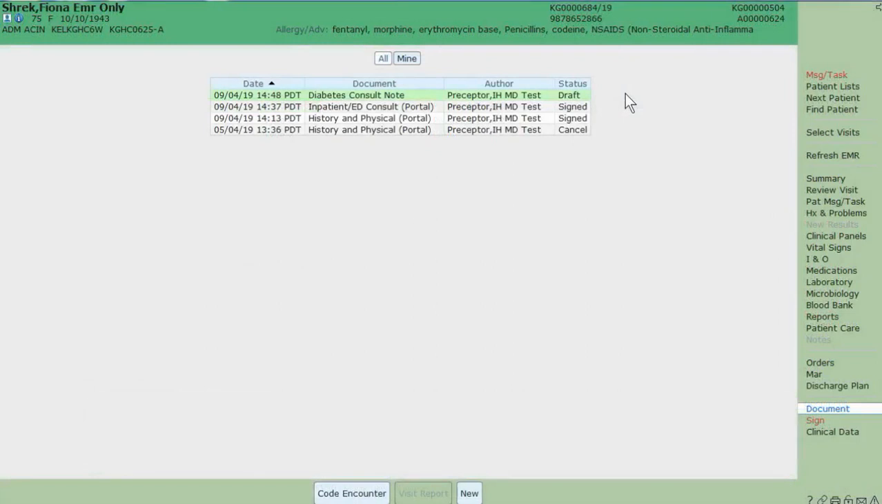Draft reports will not flow to downstream systems such as physician EMRs or the patient portal. A report saved in draft status can be edited. A report saved in a signed status cannot be edited, but an addendum can be added. When you sign a report, it will automatically be distributed to the family physician and other physicians attached to the patient visit.